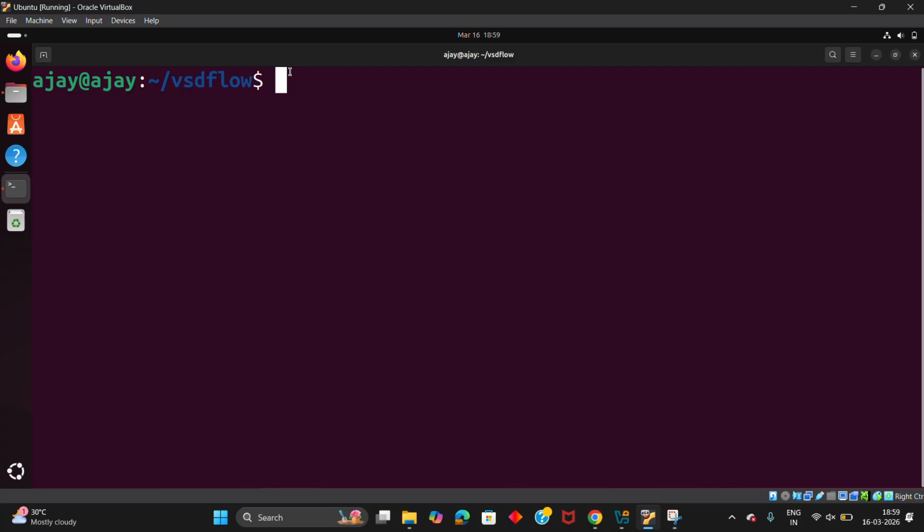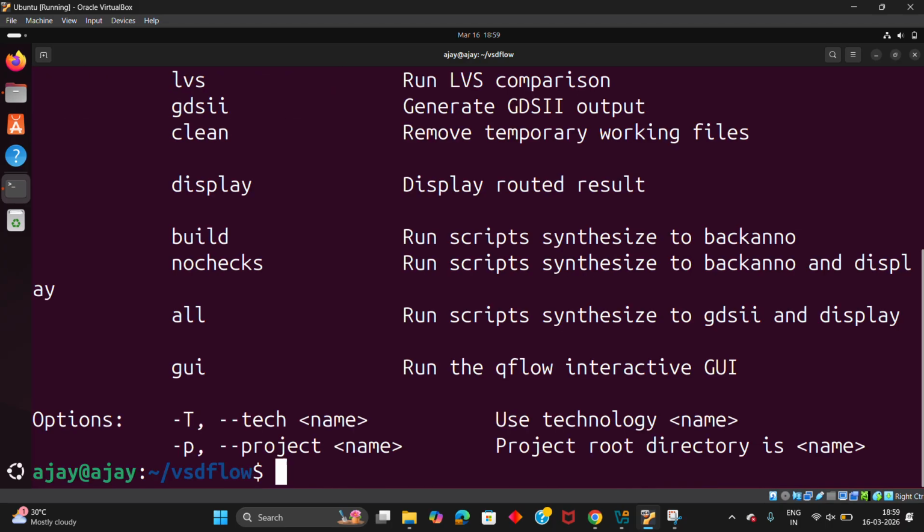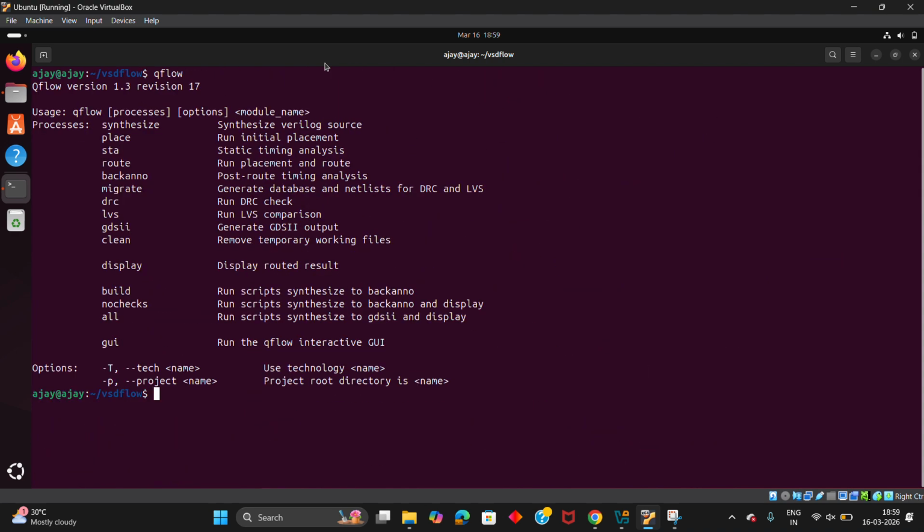Okay, for that, the first tool we are going to check is whether it is installed or not. To see it, we need to click qflow. Qflow is the tool which is the qflow. Okay, let us see whether the tool is installed or not.